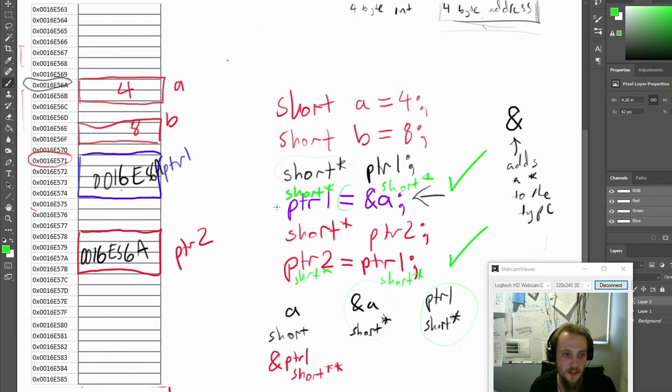So it's a good idea to do this little check yourself to make sure that the types are the same when using pointers. In the next video, we'll look at getting the values which the pointers are pointing at. Okay, so that'll be in the next video.